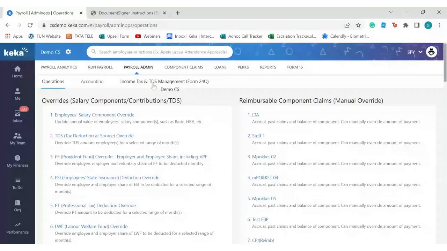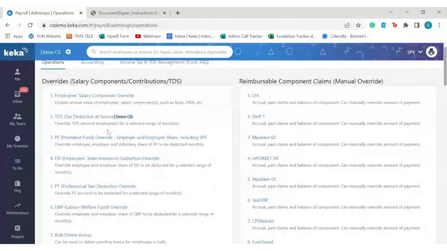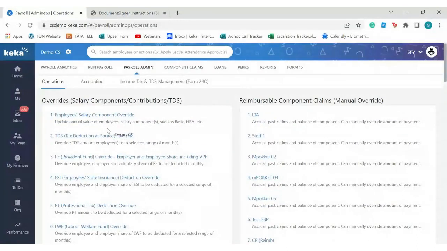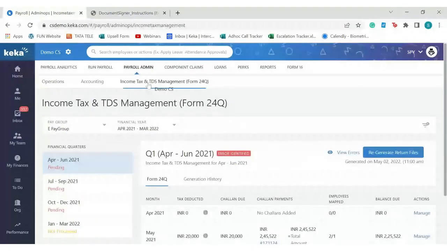Operations, as you are aware, is where all the overrides and financial information can be modified. Let's navigate to the income tax and TDS management section. This is where we will generate Form 24Q return files. So this is the path.